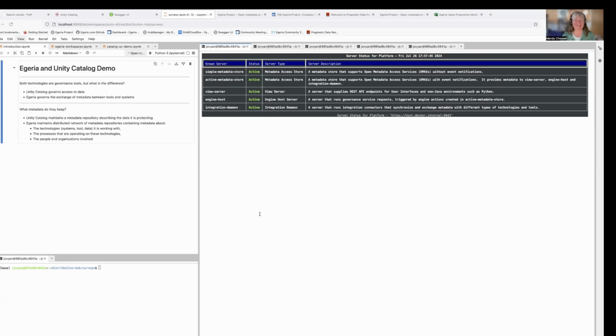Egeria's responsibility is to synchronize metadata between tools and systems. So it has a network of connected metadata repositories, each installed in different environments where the systems are located. These metadata repositories contain information about the systems that they're synchronizing and the tools, the data within them, the processes that are running between them, as well as the people and the organizations that are involved. So even though they both seem to be governance systems and they both have metadata repositories, they actually contain quite different data, and they have a very complementary role to play.